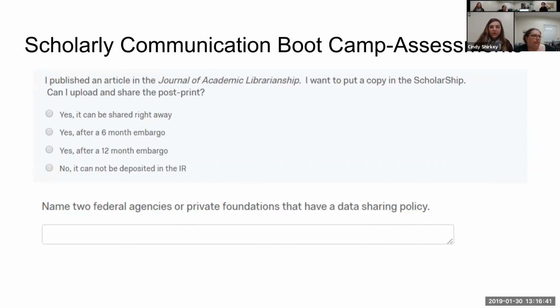So before we move forward with our new competencies document, we wanted to take a minute to see if anyone had any questions related to the liaison models that Cindy covered or our scholarly communication boot camp.